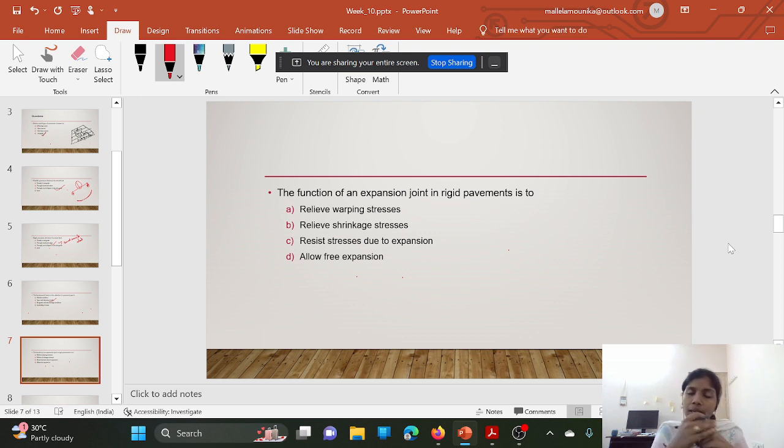And as I told earlier, in case of flexible pavements, it will be continuous. It won't have any joints in between. But in case of rigid pavement, nothing but the cement concrete pavement, it won't be continuous. It will have some gaps in between. Those are nothing but the expansion joints. And what is the purpose of these expansion joints?